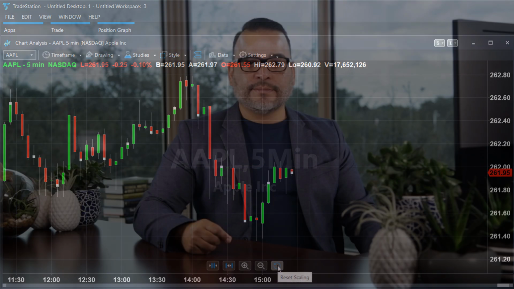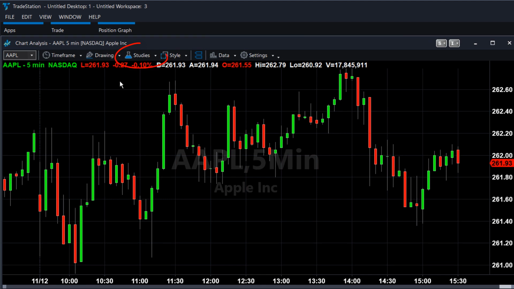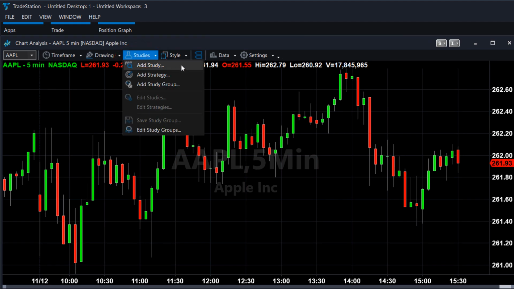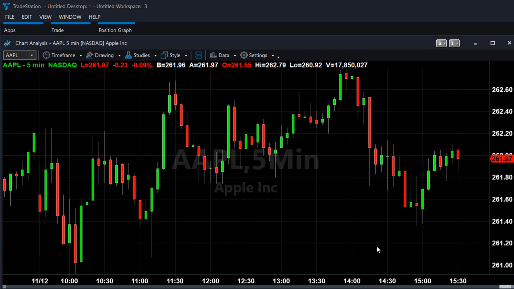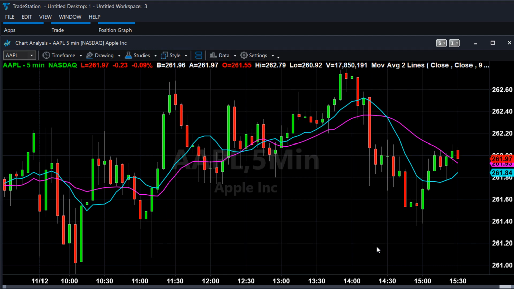The TradeStation desktop offers an extensive library of technical studies and indicators that are popular in the industry. Click the Studies button at the top of the chart and select Add Study to view the list. Studies are organized in 5 different categories. For example, let's add some moving averages. I search for moving average 2 lines, click the study to highlight it, and then click OK at the bottom of the dialog. The study gets added.